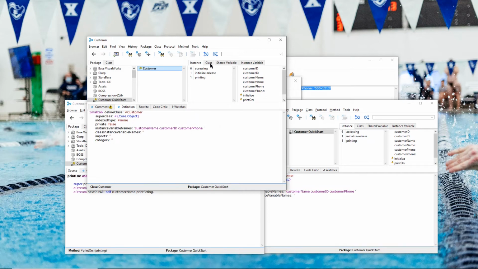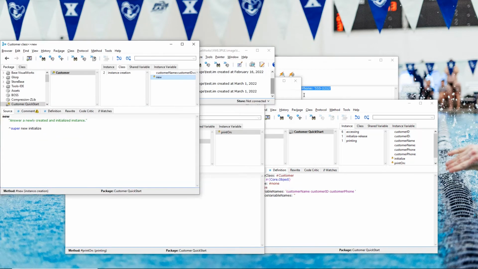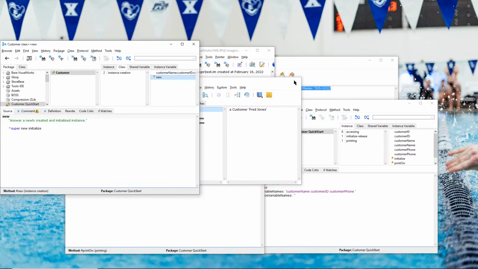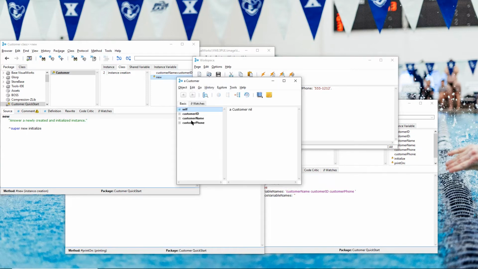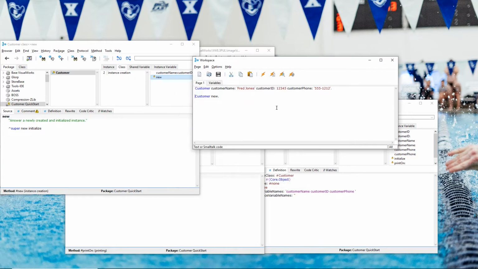We can also go to the class side right up here, and this shows me the factory behavior for creating customers. So I can say new. Well, we didn't do that. Let's go right here. I'm going to type in a period. I can say Customer new, period. I can inspect that. I get a new empty customer.